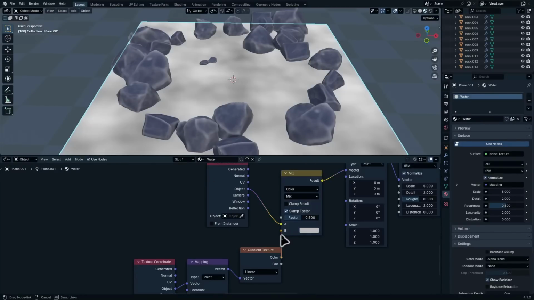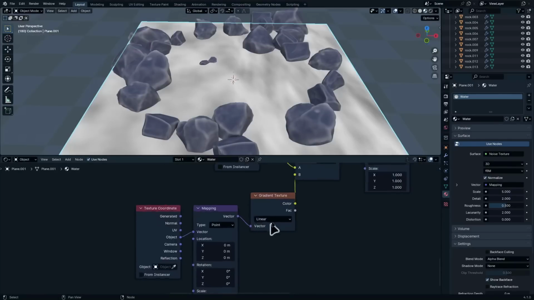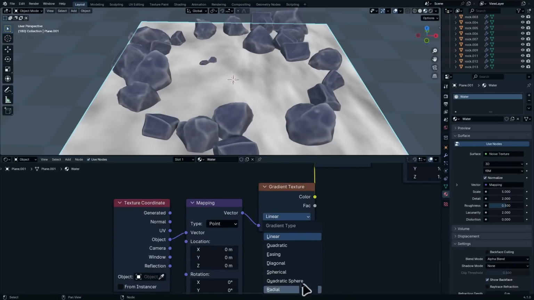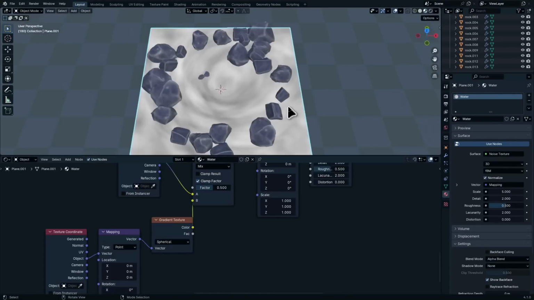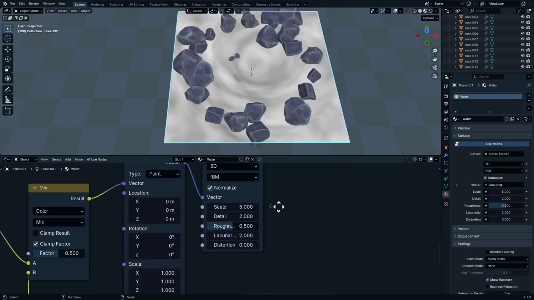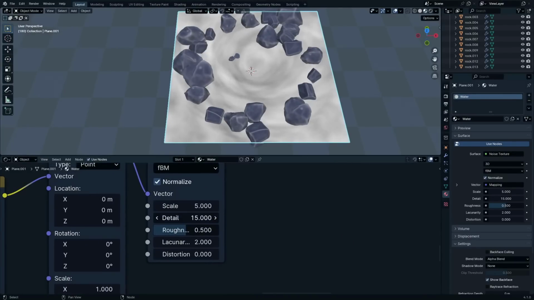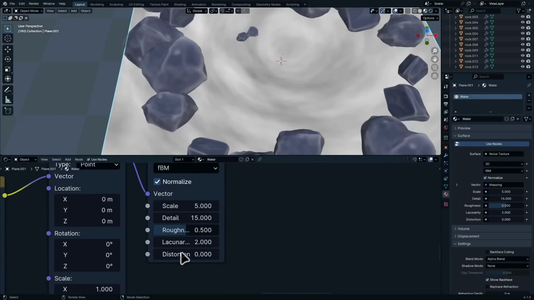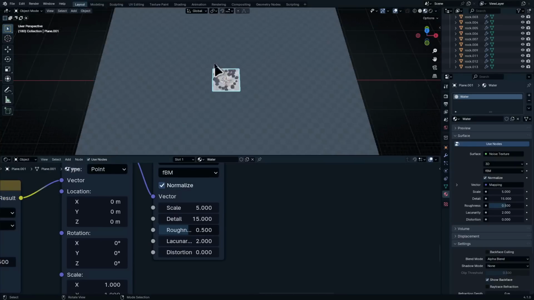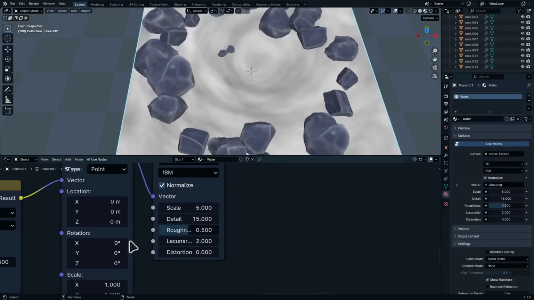and use the color into the B color. And let's switch it from linear into spherical. As you can see, that looks good. And let's put the details to 15. Okay. And the scale here, oh, sorry, zoomed out a little bit.